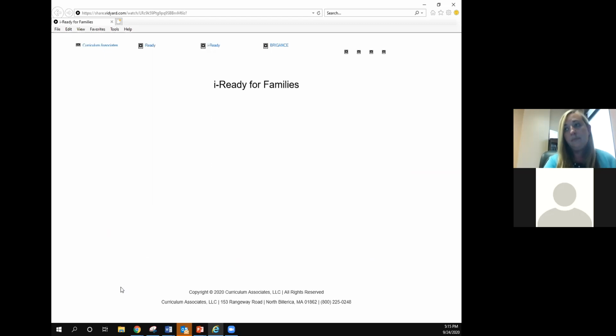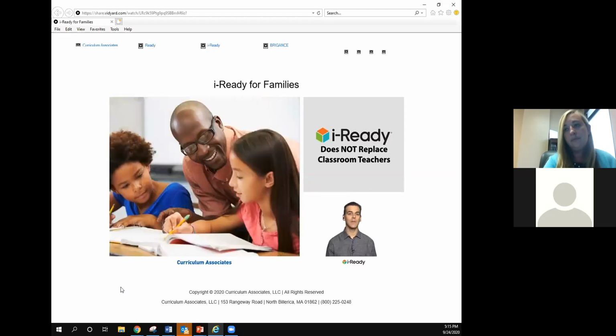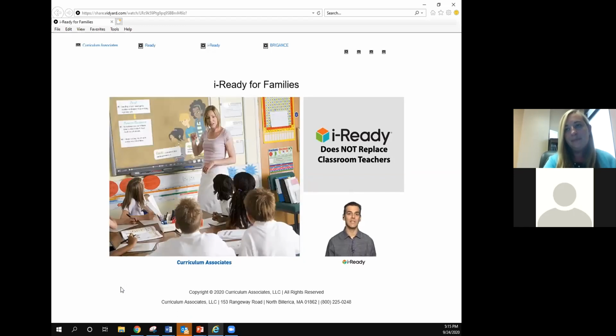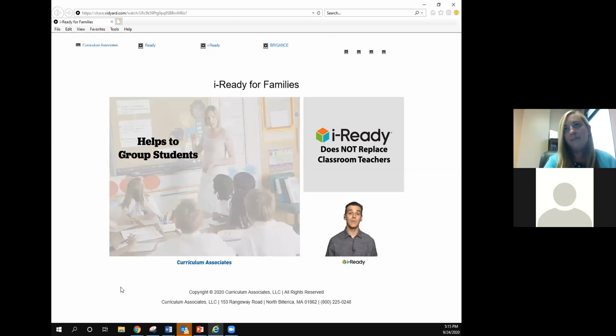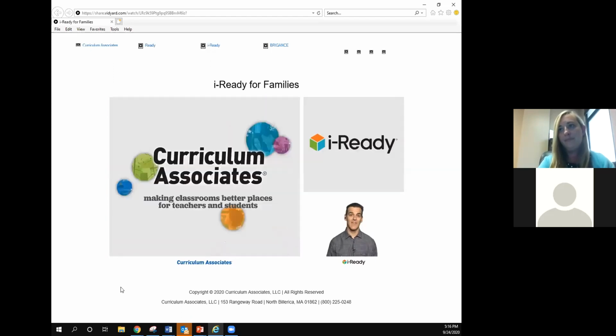And number 4, iReady is not designed to replace the teacher. In every school district, teachers are an irreplaceable asset. iReady supports teachers by helping group students with similar needs for targeted instruction, what we call differentiation. Once small groups are established, iReady's Teacher Toolbox is just one of the many resources that teachers may use to provide targeted instruction. But replace the teacher? Never. Thank you very much for watching this video. We look forward to seeing your students succeed with iReady.